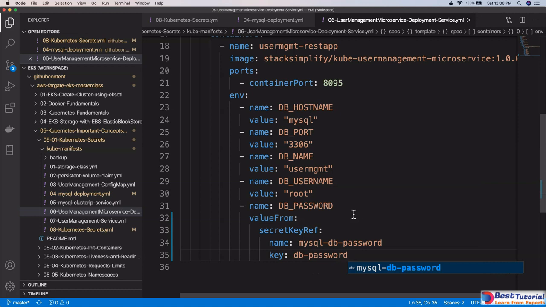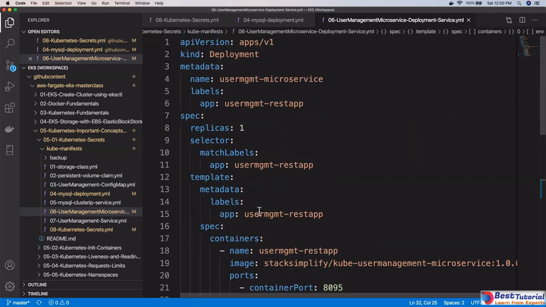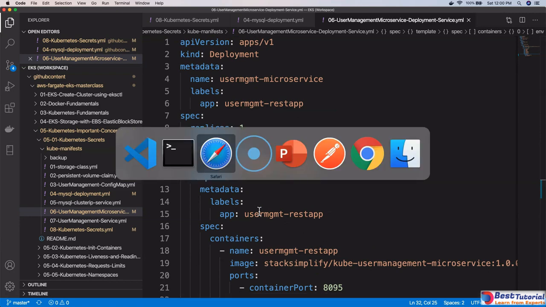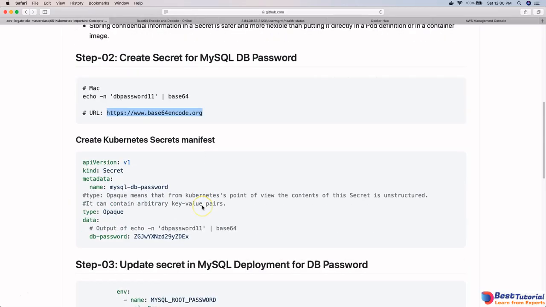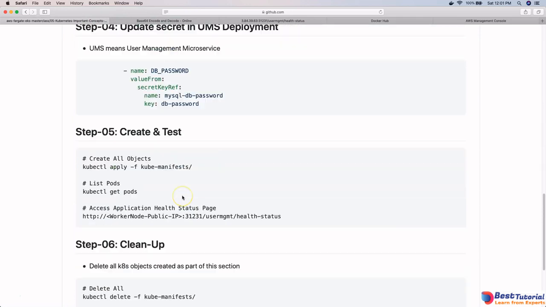Now wherever we have the password in our application, we have updated it with the secret we have created. So now we can go ahead and run the Kubernetes manifests, meaning apply or create the manifests and then see what happens. So create all the objects and then test it.